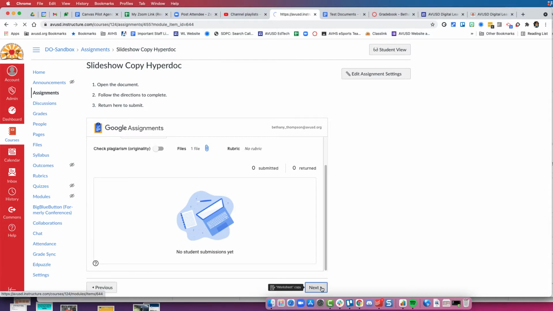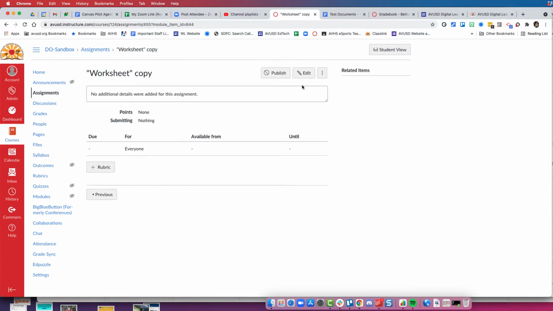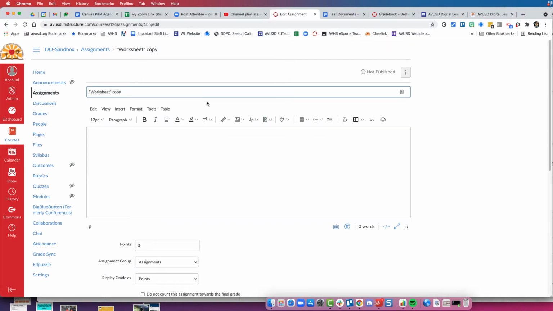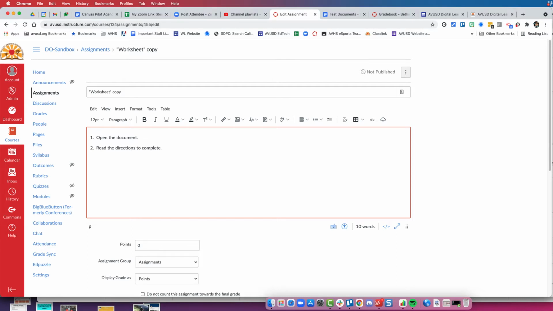So the last thing that I was doing was going to be a worksheet. I'm going to follow the same steps. Click Edit. In the directions, I'm going to put 1, open the document. 2, read the directions to complete. 3, return here to submit. Alrighty.